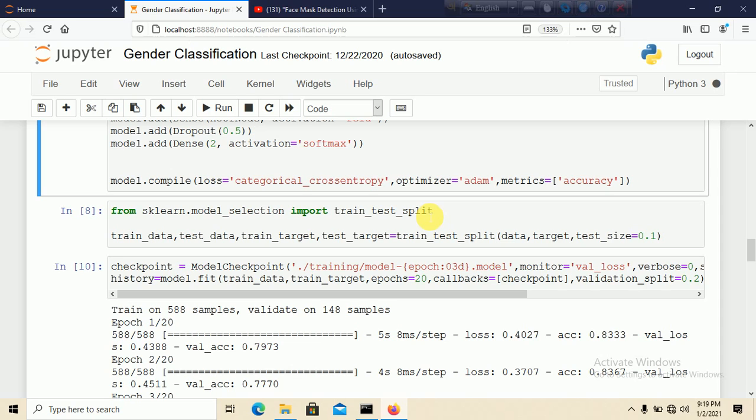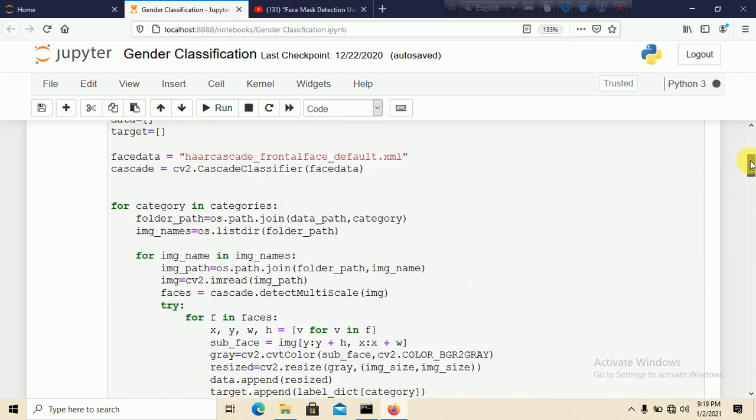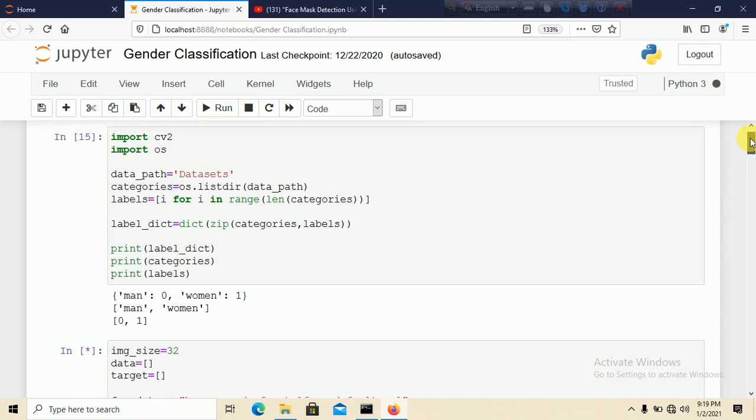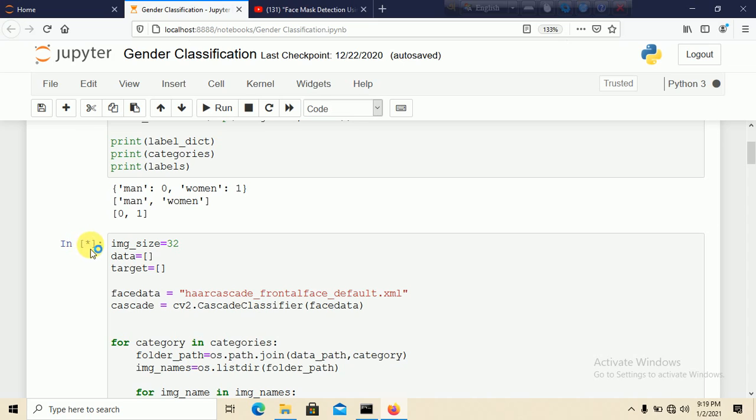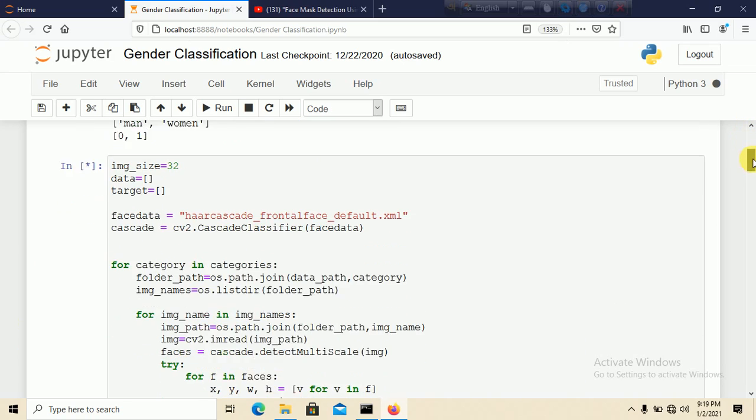So train data and test data, comma, train target and test target, because we have a dependent and an independent feature. Our independent feature, you can see here, is data, and this one is target. I don't know why it takes some time, because the picture is small. Okay, no problem, it will take some time.